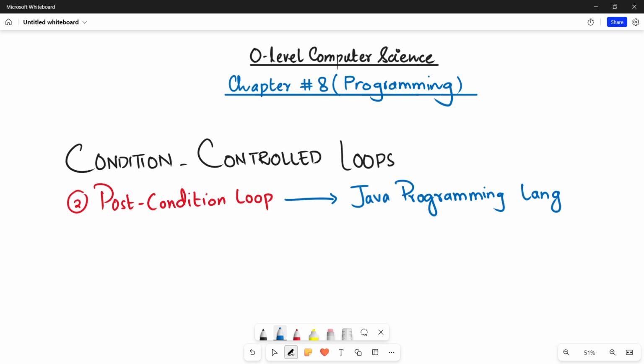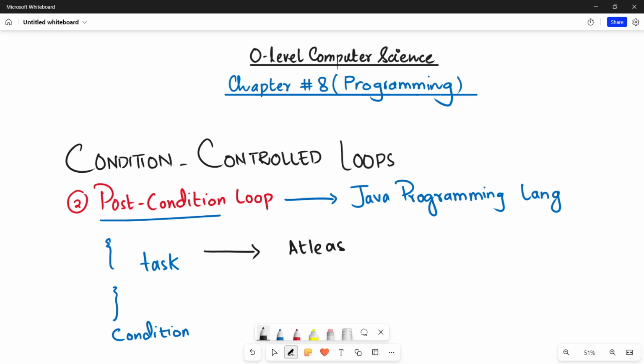Okay, before that, look over here. A post condition loop is one in which you are going to write down your line of code or the task that you want to iterate. You will write it first and then you will mention the condition that needs to be checked in order to do the iteration. So this structure enables a post condition loop to do at least one iteration without checking the condition.